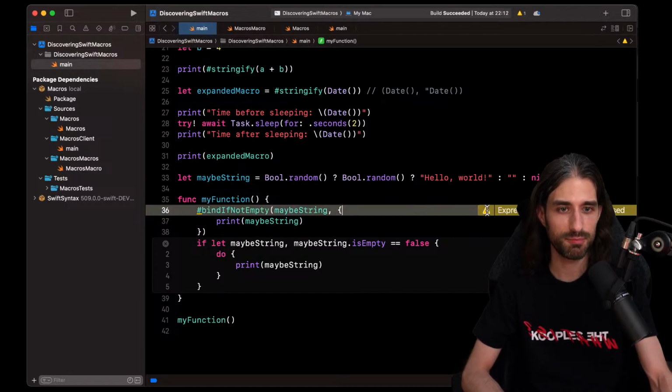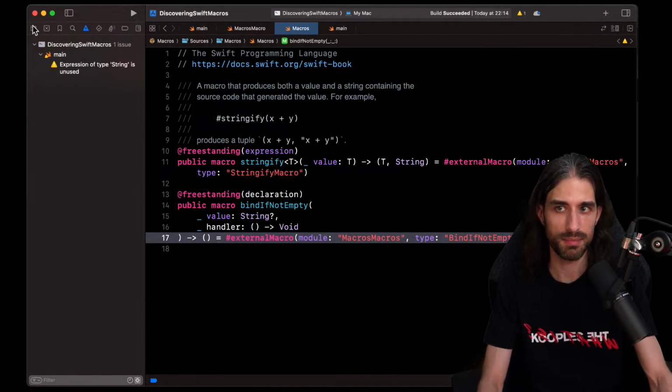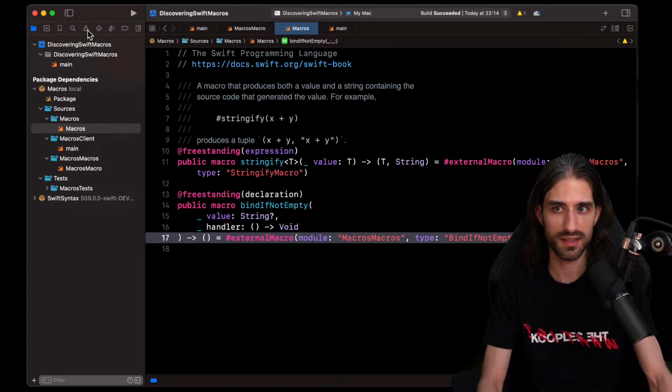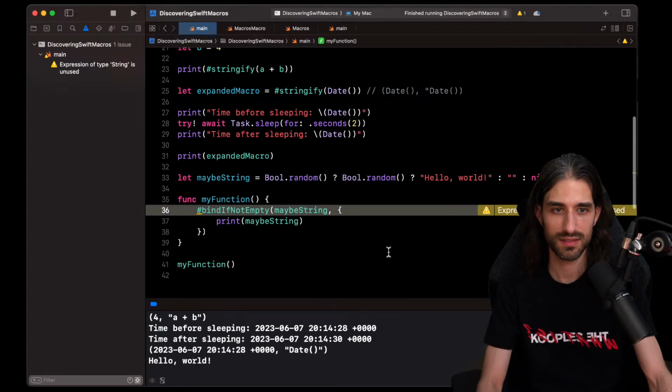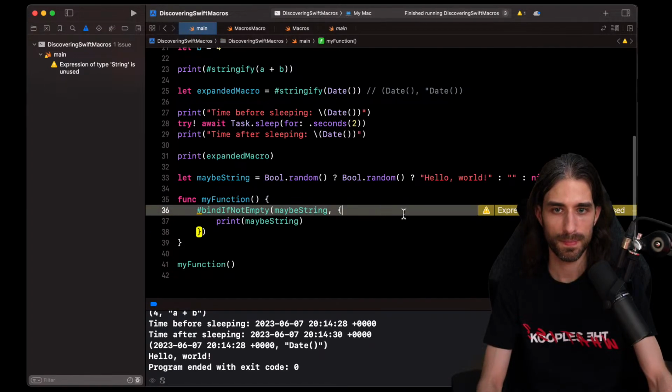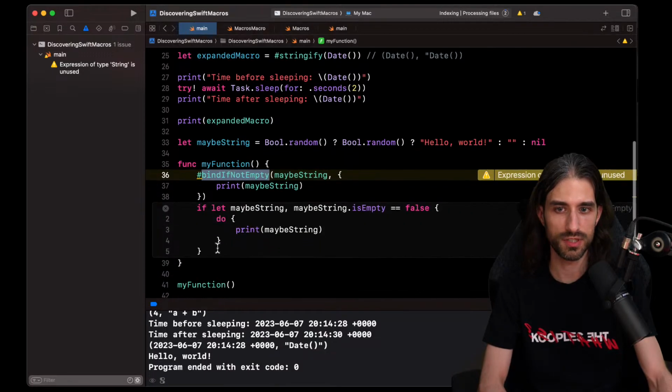I'm just seeing here it says expression of type string is unused. So should I get rid of this thing here? Okay, apparently I can get rid of this, and I should get rid of the warning then. It still says that expression of type string is unused. Okay, that one is still a bit weird because there is no unused expression. All right.